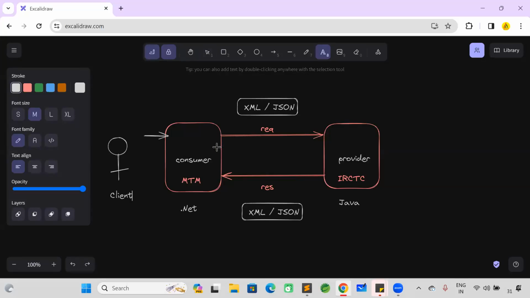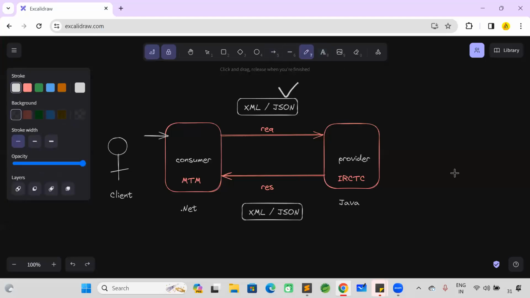Then the same information will be sent to IRCTC in the JSON format. The Make My Trip application will take the data from the client and send it to IRCTC. Why? Because in the Make My Trip application, the actual business logic is not available to book the ticket. To book the ticket, the business logic is available in IRCTC.